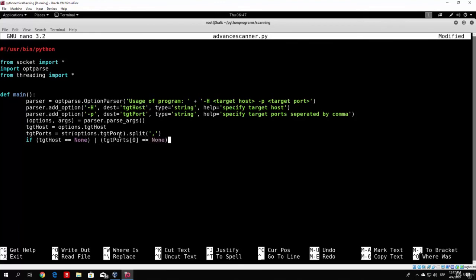We want to print the usage of our program, which is this right here. So the usage of the program, we want to print parser.usage. Once we print that, we want to exit the program. You can exit the program with this command right here.